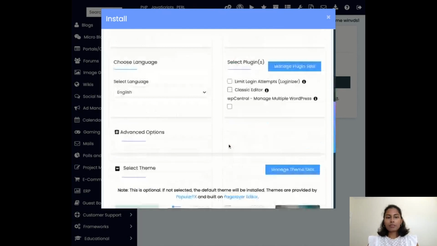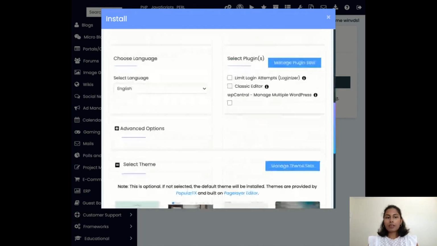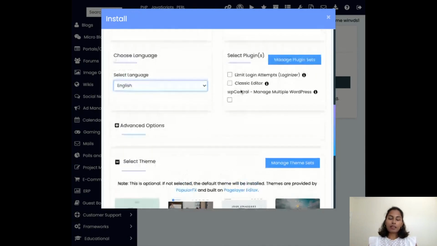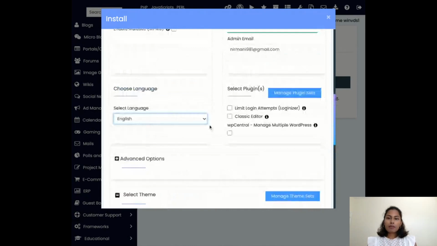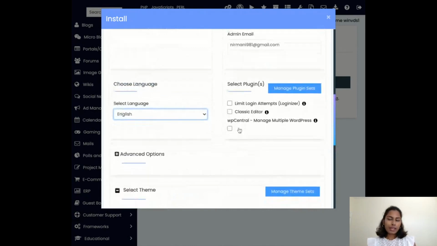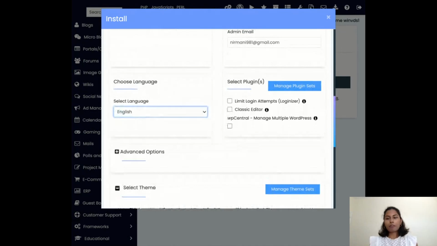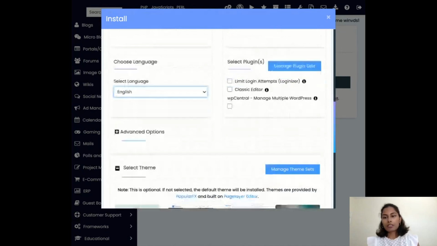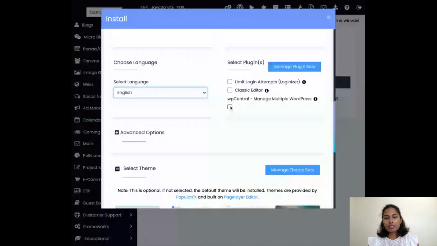Then we have the language section where you have a list of languages to pick one. So I'm going to go with English. And later we have the plugin section where you can tick any of those plugins if it's necessary for your landing page. But right now for my landing page, I don't have to choose any of these.